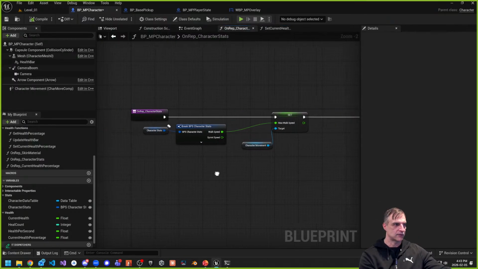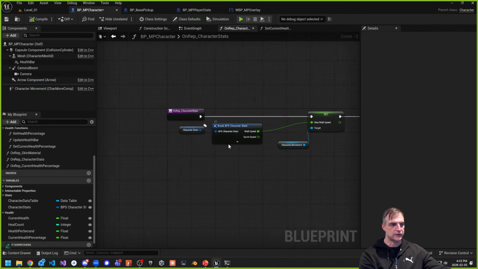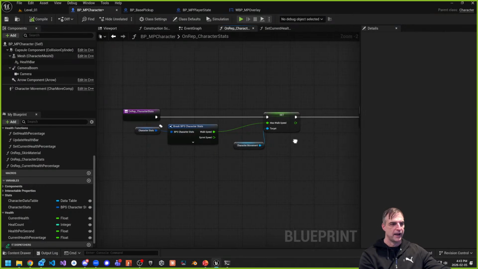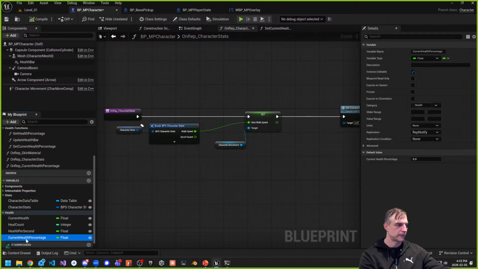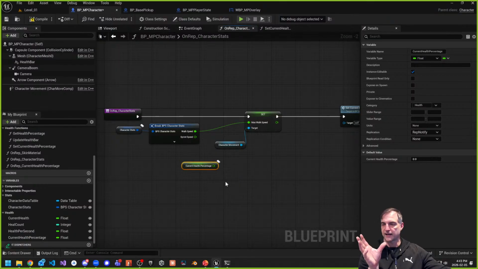Back to this. So here is character stats. We get the character stats, and then whatever that percentage was, we have that in current health percentage. It's actually a variable. This variable right here. And that hasn't changed.